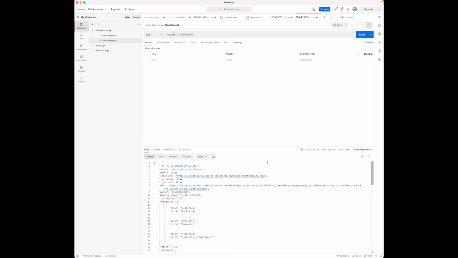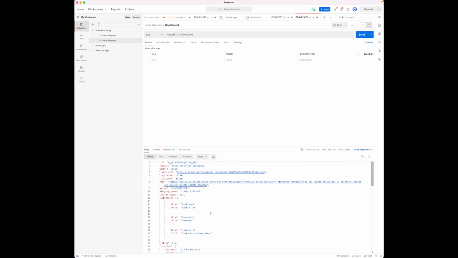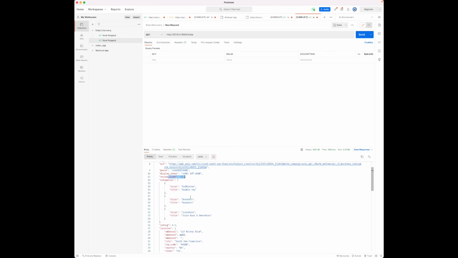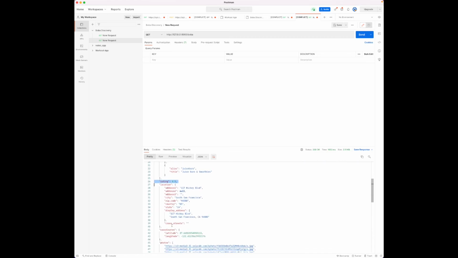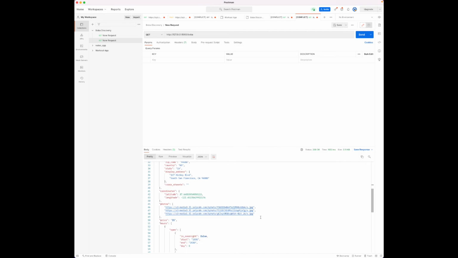All right, there you go. So the backend is returning to us the One Boba Please. It has the ID, the name, image URL, categories, the number of reviews, the rating. It has the location too, and it also has the photos over here. It also has the coordinates in case you want to show it on a map. So there's a lot of information here to play with. All right, so that takes care of our backend.